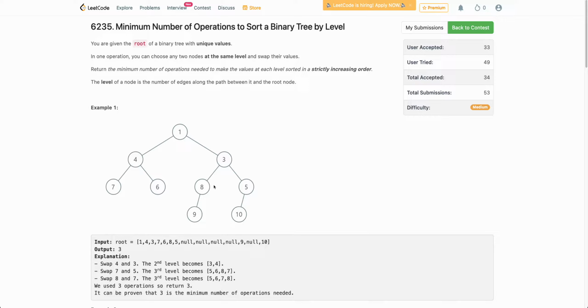Each node here has a unique value and in one operation, you can swap any two nodes of a single level. So in one operation, you can swap 7 with 8 or you can swap 7 with 5, but you can't swap 7 with 3 or 4 because you can only swap nodes at a single level. You have to return the minimum number of operations such that nodes at each level are sorted.